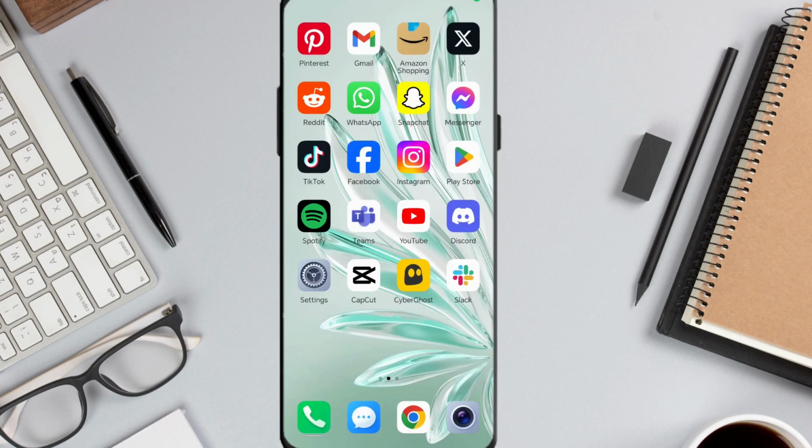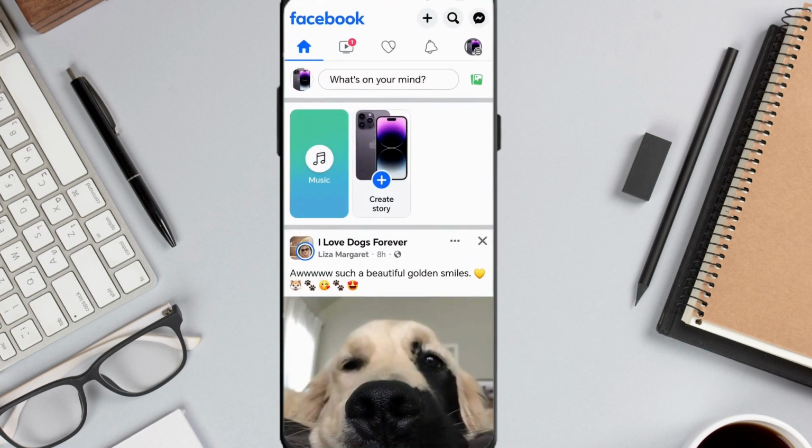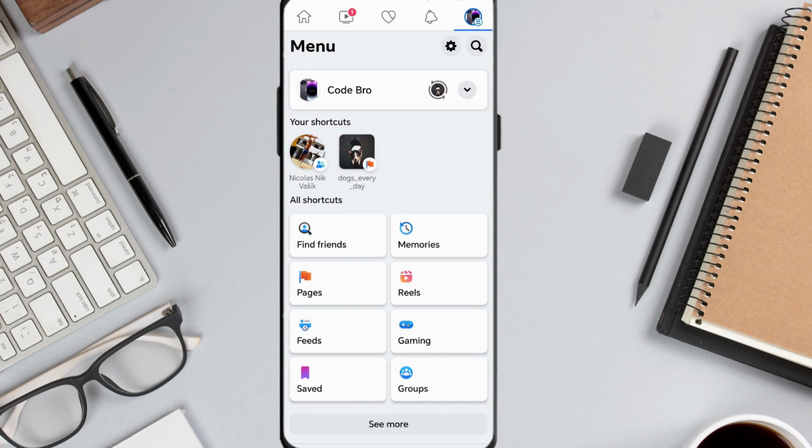In this video, I'm going to show you how to see who shared my post on Facebook. Let's get started. Start by opening your Facebook app. Now tap on the three horizontal lines on the upper right corner.